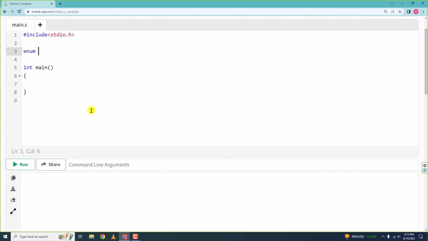After the keyword, we need to give a name to the enum. So let me give level. And then inside curly braces, we write the enum items. So let me write low, comma, medium, comma, high. And then I will close this.